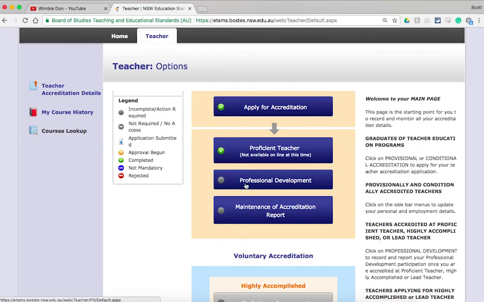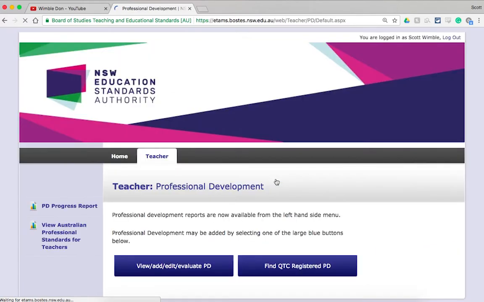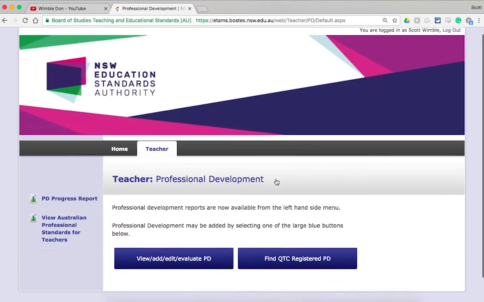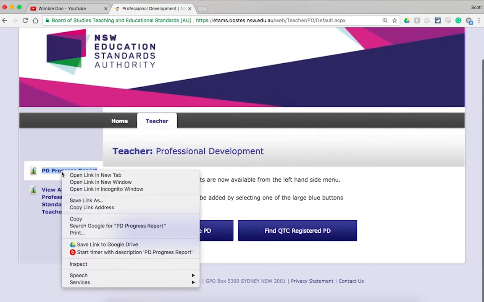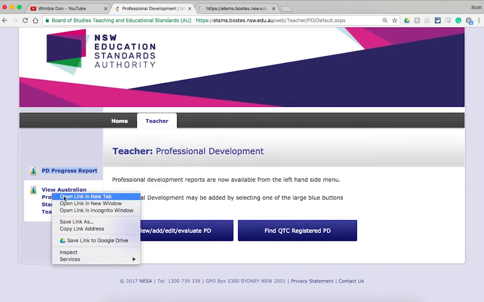What you're looking for is the professional development button. So click on that. It doesn't look obvious that you click on it, so remember to put this video somewhere so you can look back on it when you forget what to do. Click on the professional development button, and you'll find here PD progress report. You can also view the Australian standards.